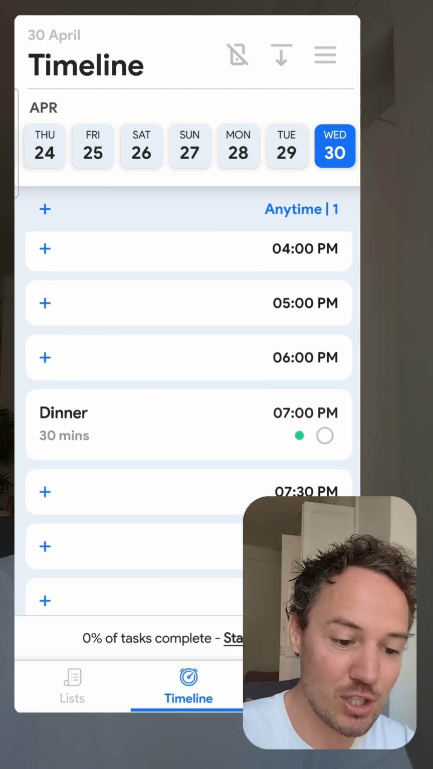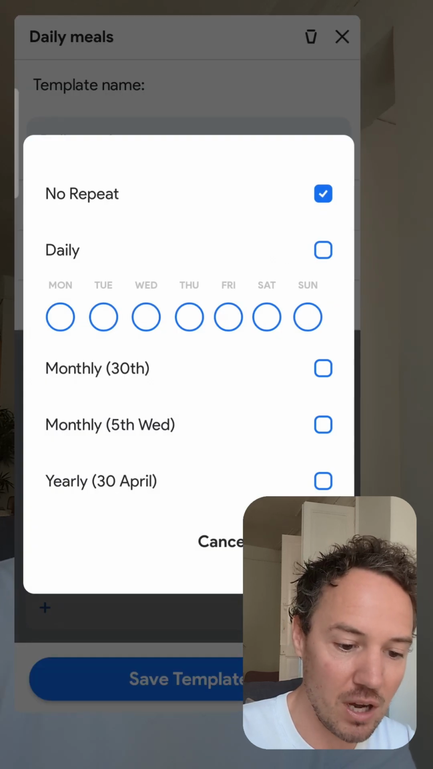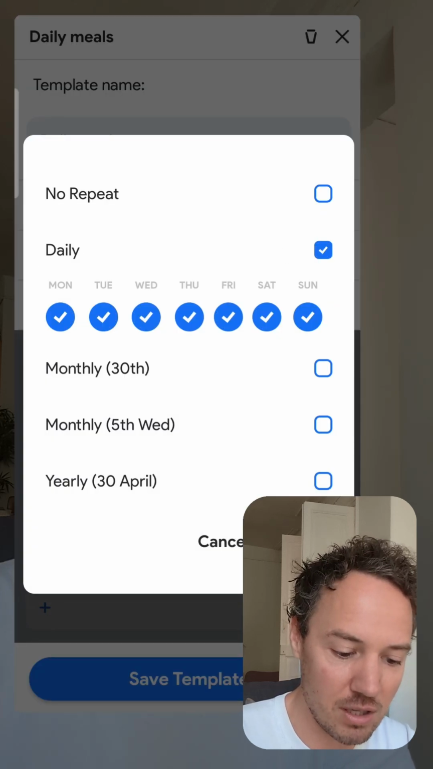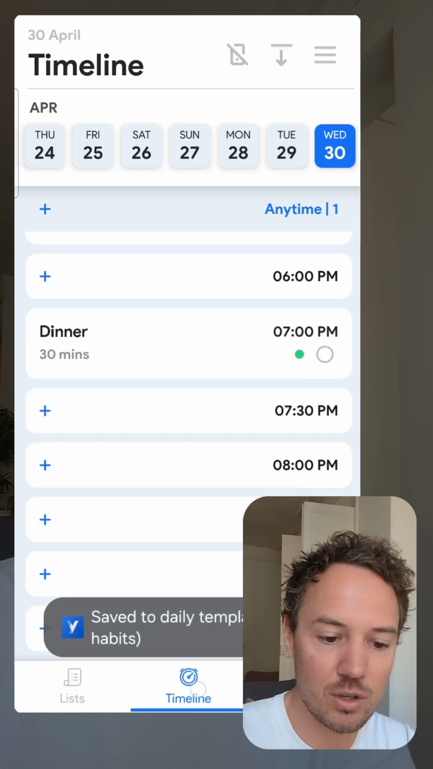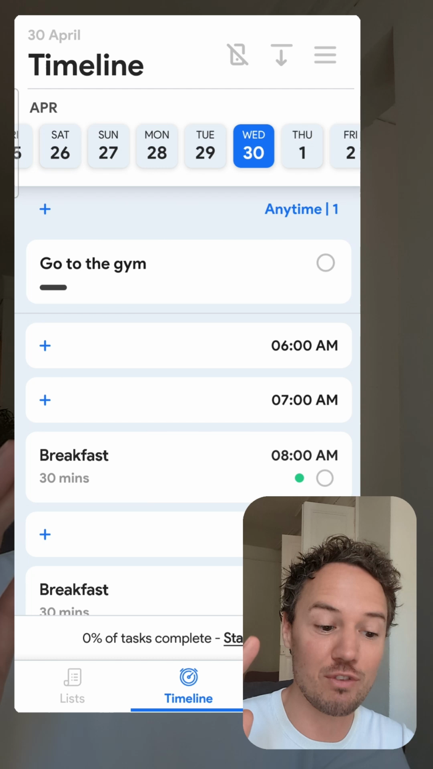These are the main things. There's lots of really cool things you can do. You can schedule that so that happens every day if you want. You can have that repeat. I want that every single day. There you go. Boom, done. That is now going to appear on every single day on my timeline. That is just there. So really cool.